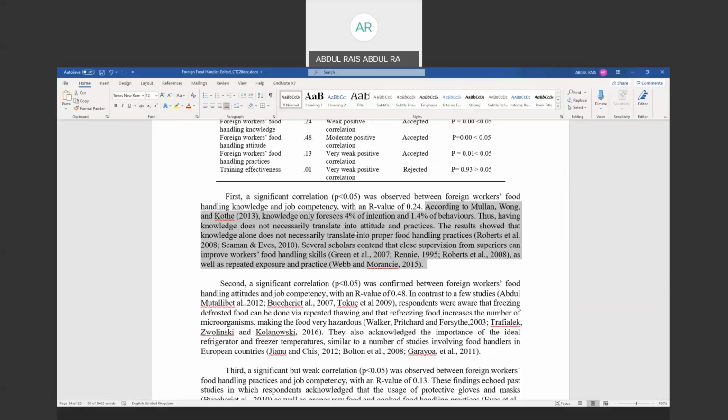Because the main purpose when you add in discussion or arguments from previous authors, it shows that your result is valid, or somewhat valid, and follows the pattern of previous researchers. And if it's different, you can give an argument.